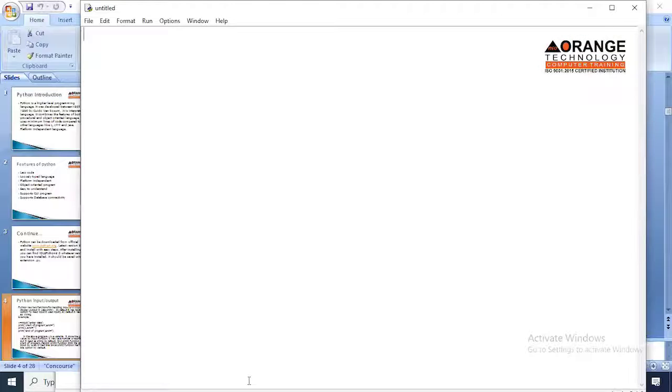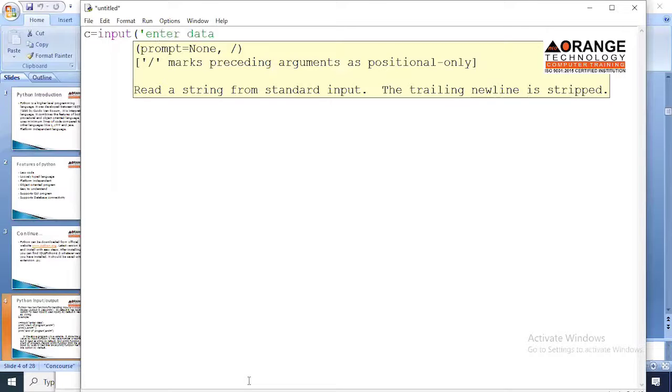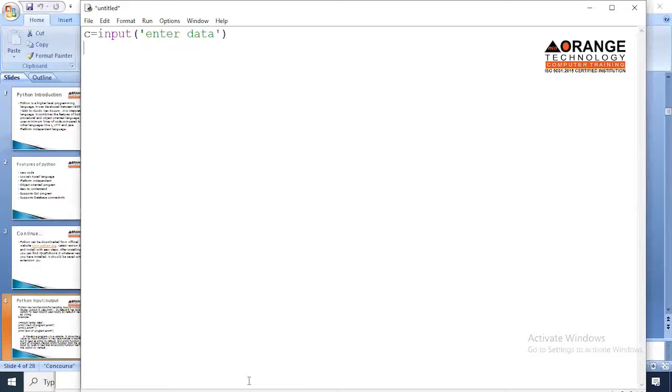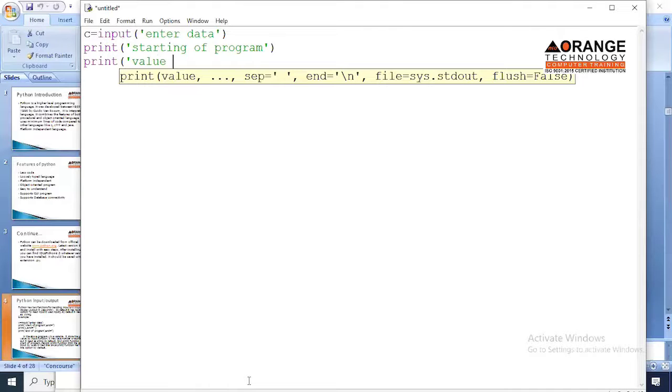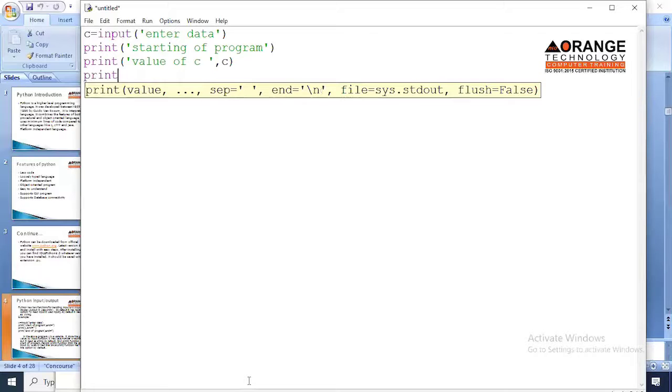You see, I just gave x equal input, enter data. So this is my message. I gave print C. Starting of program. After that, print value of C. Next, ending of program.